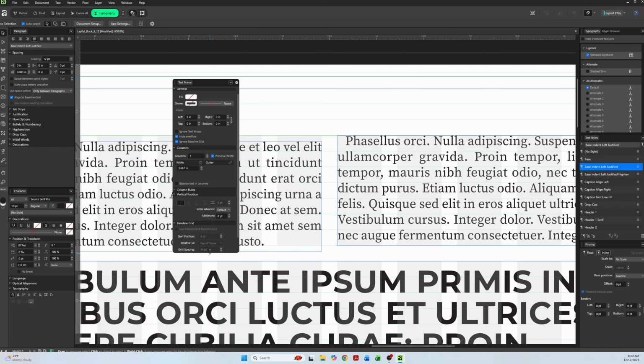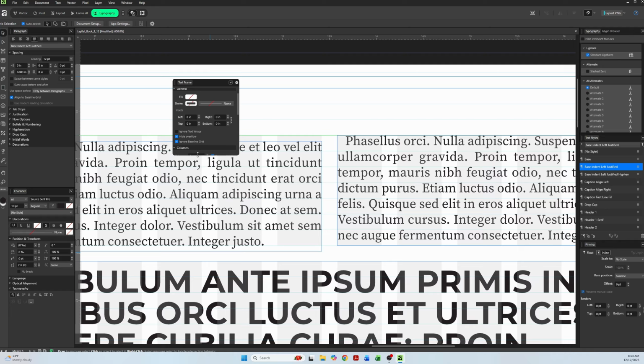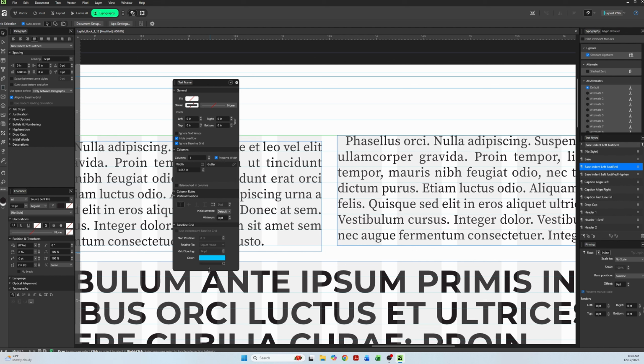and by default, depending on the size of your frame, it may be scaled up like this where you can't see everything. But if I expand this just so we can see everything in one view, instead of scrolling, up here at the top, you'll notice there's a setting called Ignore Baseline Grid, and somehow this got toggled on.